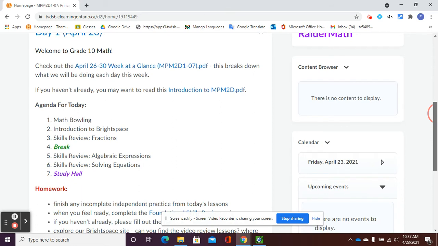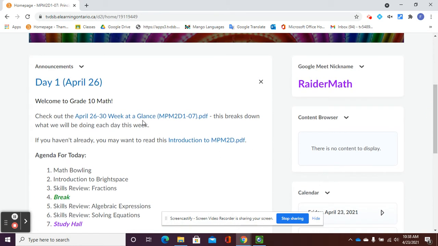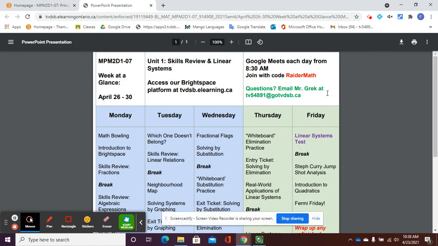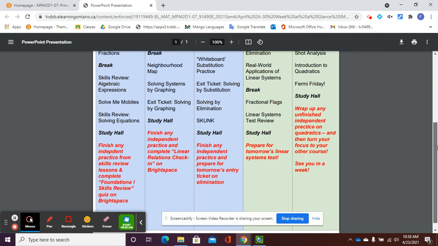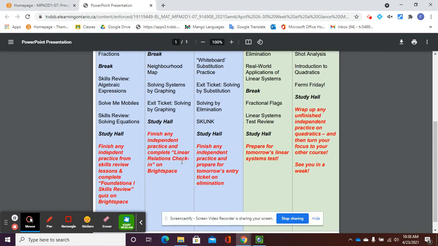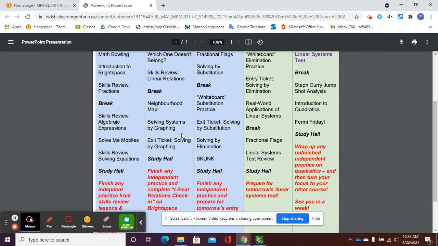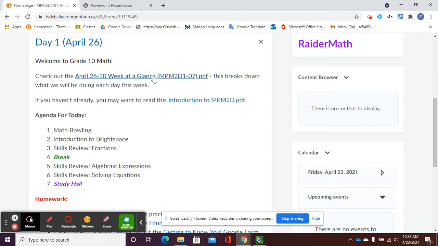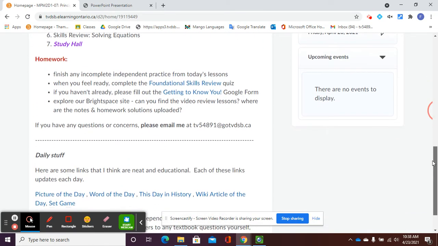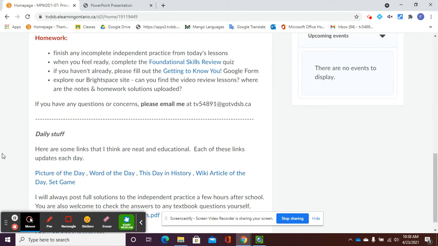It's going to have an agenda for what we're doing for the day. There's going to be a link. Anything that's in blue is going to be a link to some kind of document or some other site. So here's a link. This will always give you to our week at a glance. So it's going to tell you exactly what we're doing in the week, any tests or quizzes, what your homework is. That's going to be in red, what lessons we'll be doing. So I'll always link that in the announcement. I'll have an agenda. I'll list out the homework, and then just some kind of fun daily things as well.